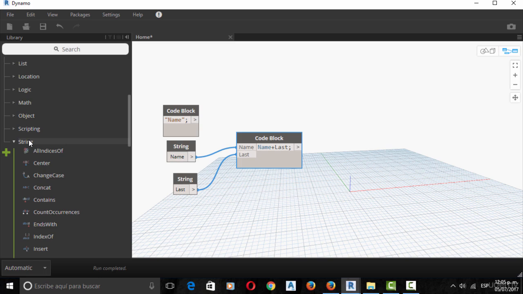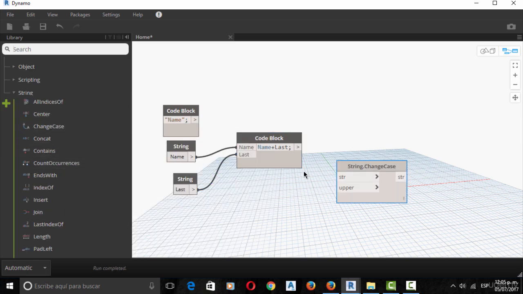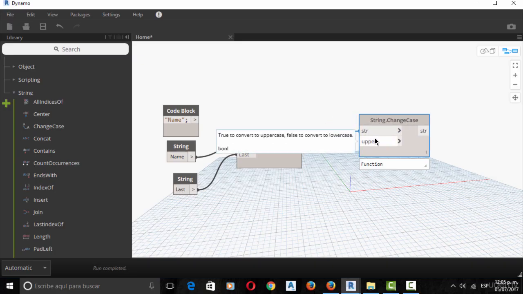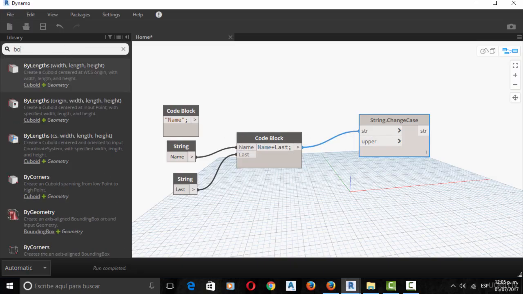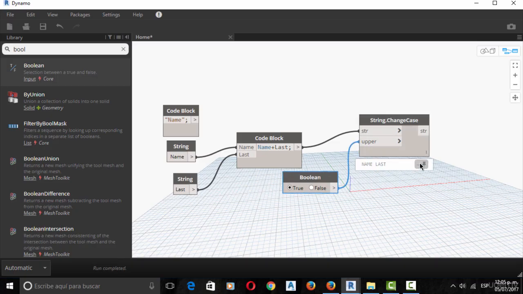Then we have the functions for strings, so we can change cases. For example, with the string, and in this case it asks for a boolean, so we can also get a boolean. True, name last. False, name last.